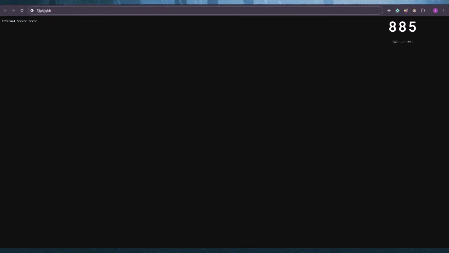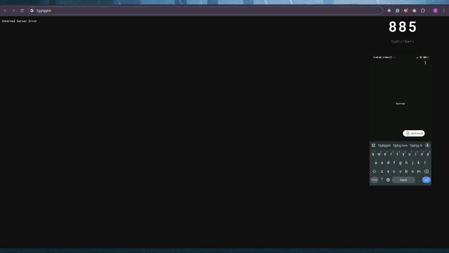So if I type anything in my mobile phone, I guess you cannot see the mobile screen right now. Just wait a second, let me make it visible. Yeah, now you should be able to see it. So now if I type in my mobile phone, it should be typing in the desktop. Yeah, that is working also.